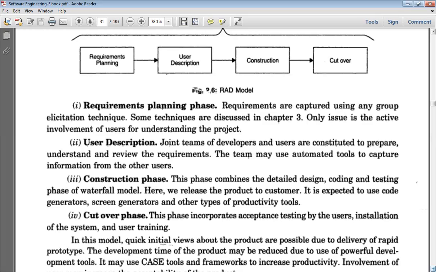So there should be a meeting between the user and developer so that they can actually understand what the user wants and what the developer understands about their perception, how well the developer understands the requirement, perspective, and expectation of the user. By this, they eliminate the gap in between. For this, the team may use some automated tool to capture the information from the other user.